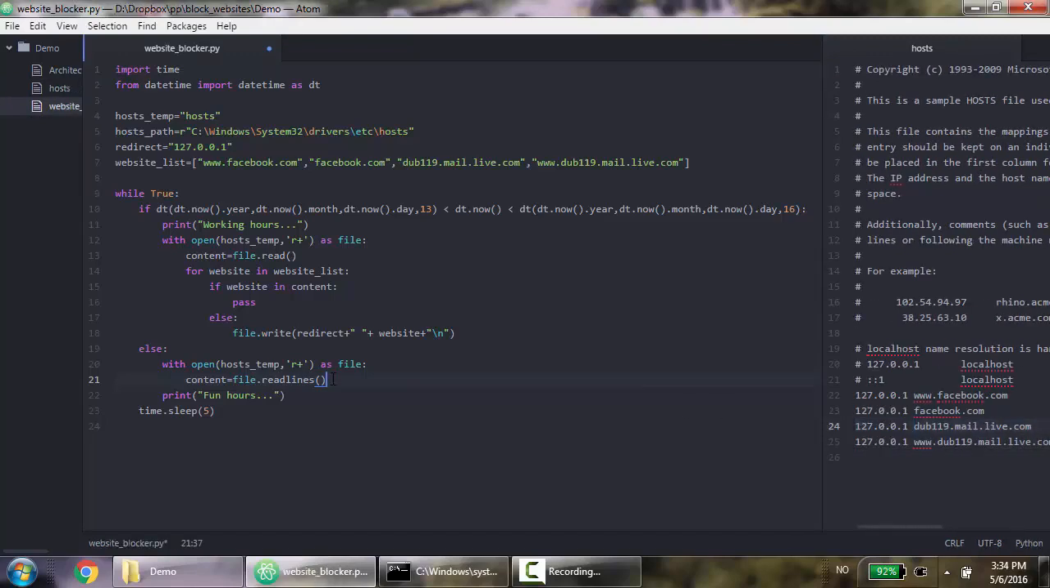So we read the lines there, we have a list. And now we can say for line in content. So we start looping through the content list. And here I'll use the any method. So we want to check these items against the lines of content. And that would be something like if not any website in line for website in website list, file.write, so append the line.